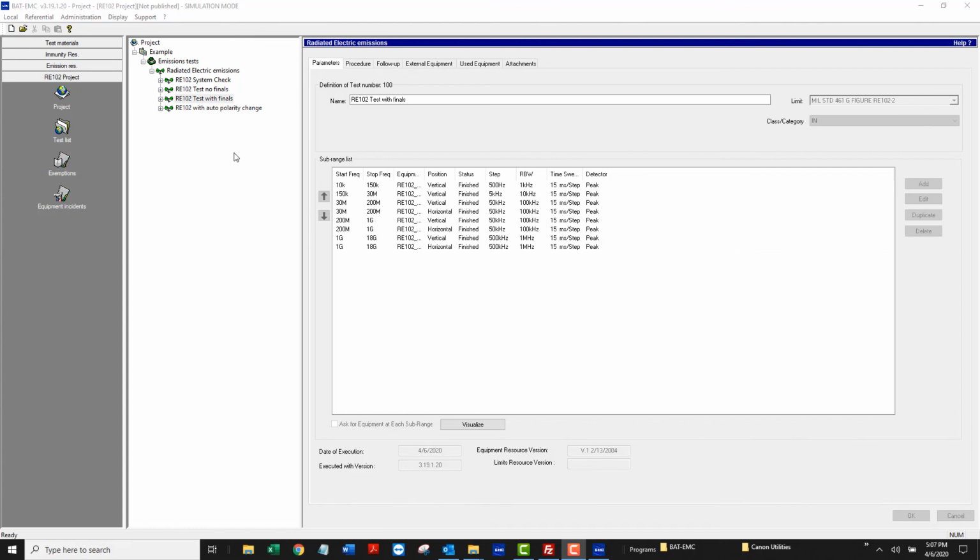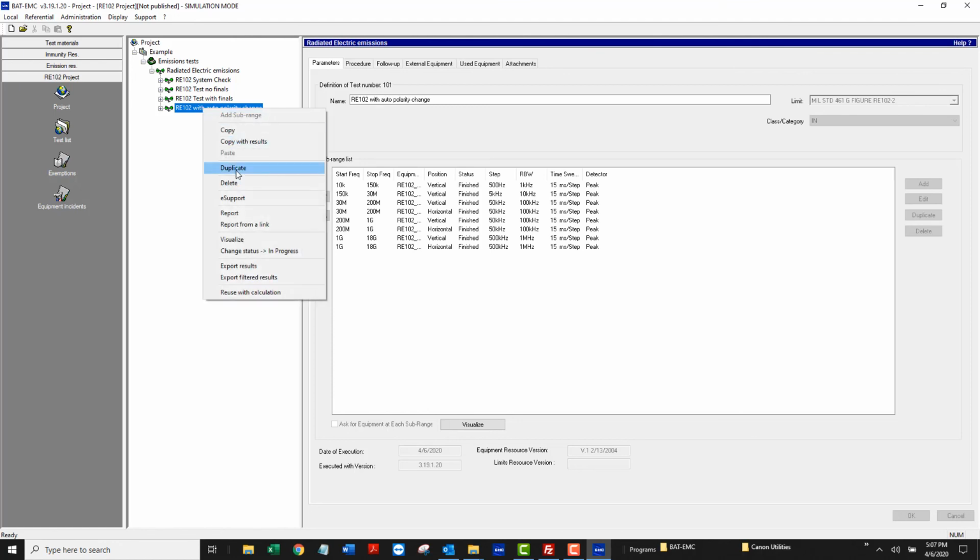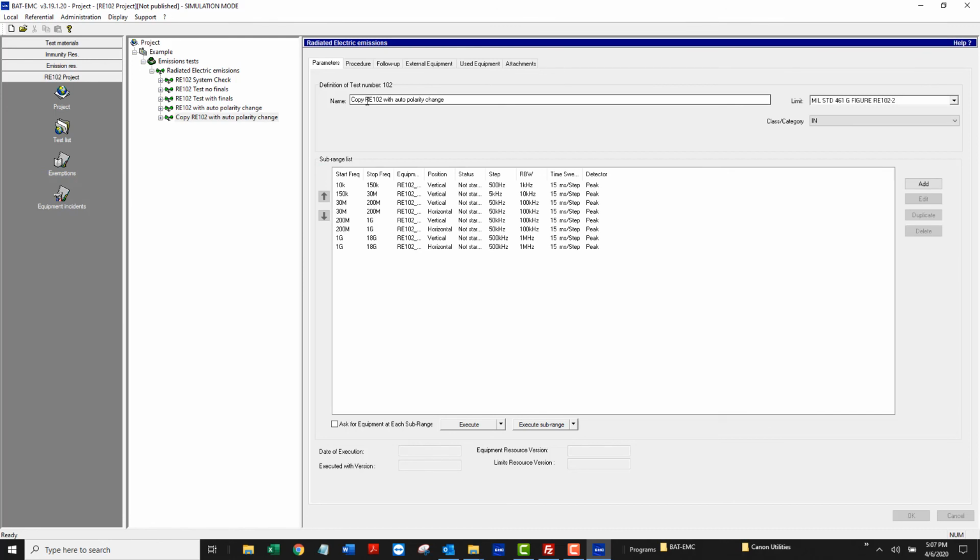In the instance where the equipment under test is very large and the antenna position needs to be changed, it would be simply a matter of duplicating the previous test. For example, I could duplicate this one and I could change the name to antenna position 2, for example, and then repeat the test.